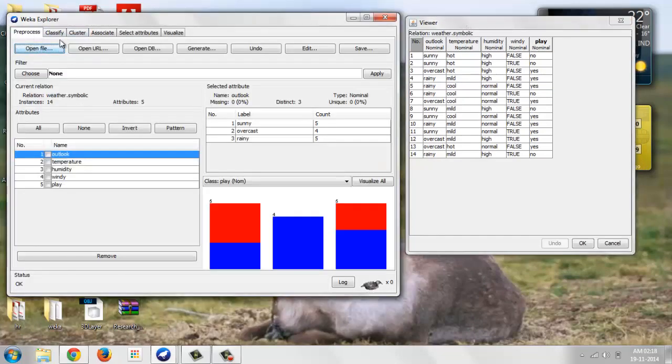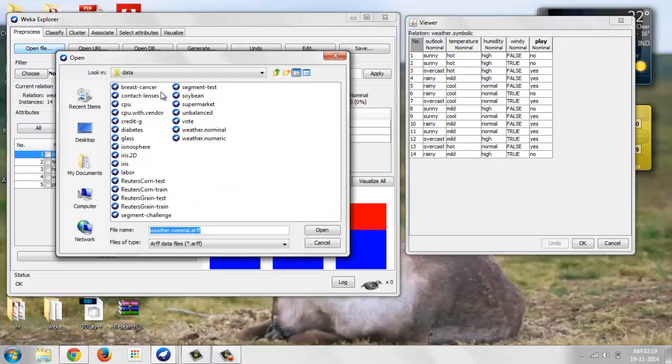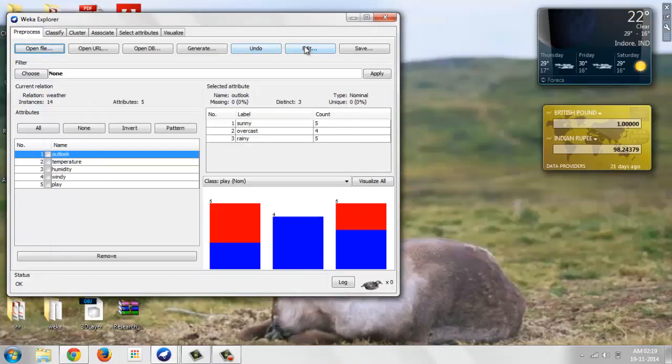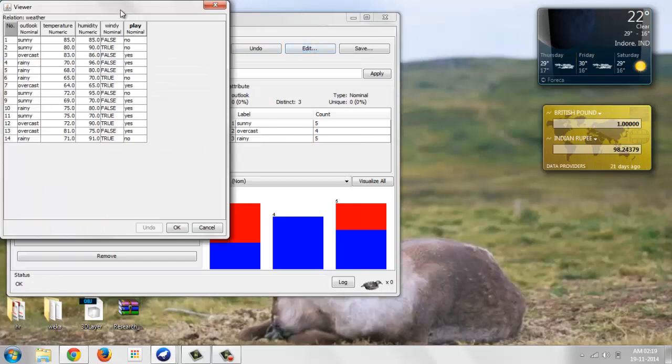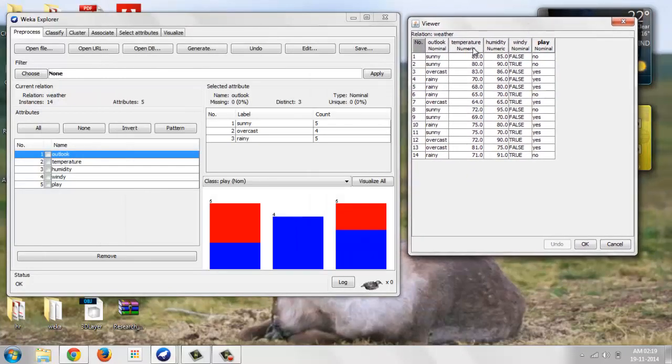We can do much more with this. So choose one more data set, for example weather.numeric. When I open weather.numeric, we can see two attributes with numeric values now. These are not nominals, these are numeric. So temperature has numeric values and humidity has numeric values as well.